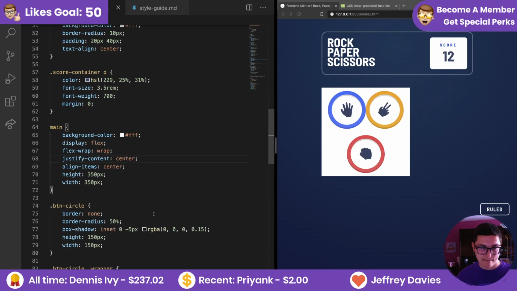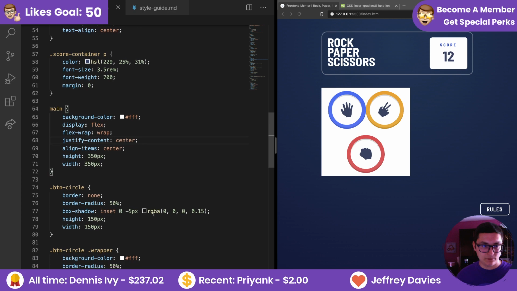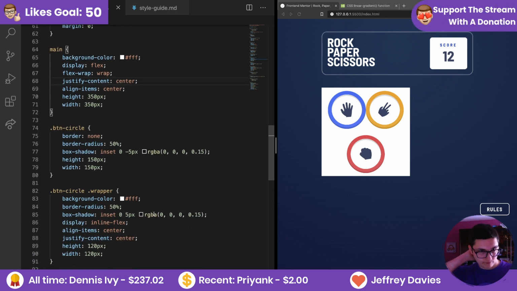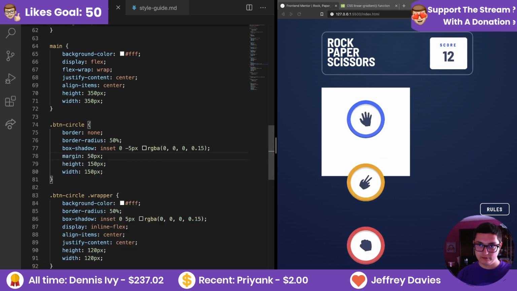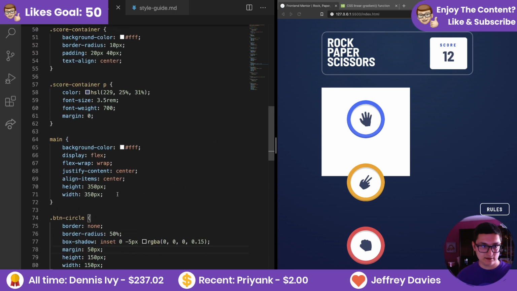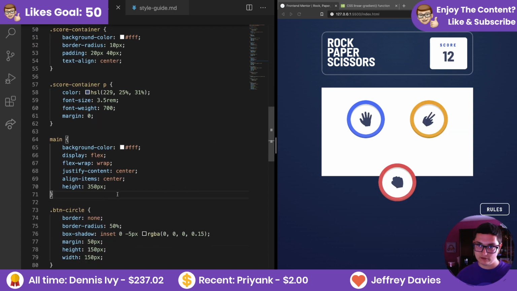So we could have some margin. Margin 50 pixels. But now they go like that. Let's not have a fixed. All right. So this kind of works.